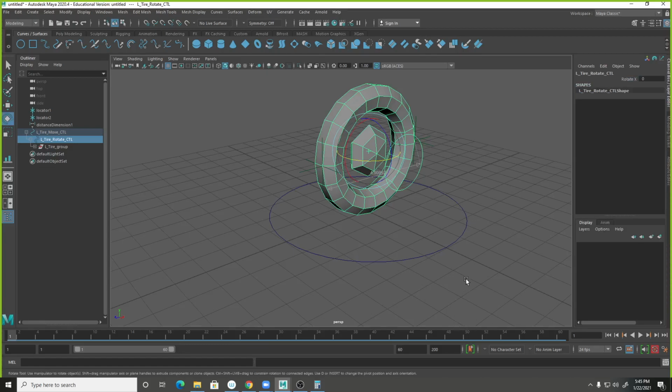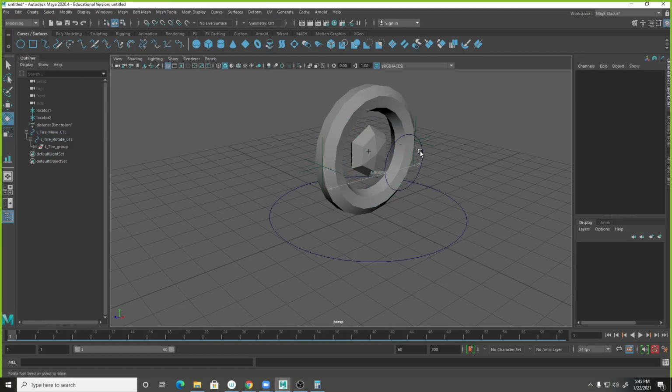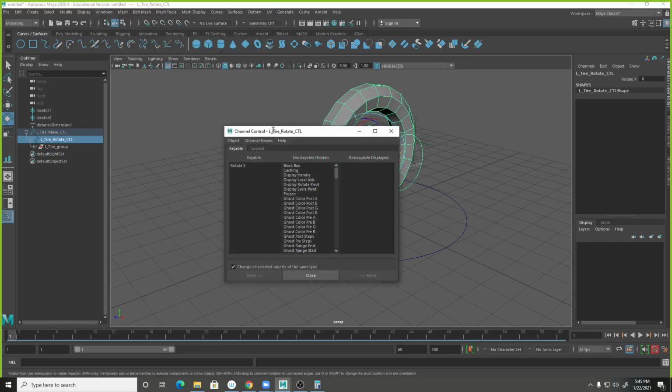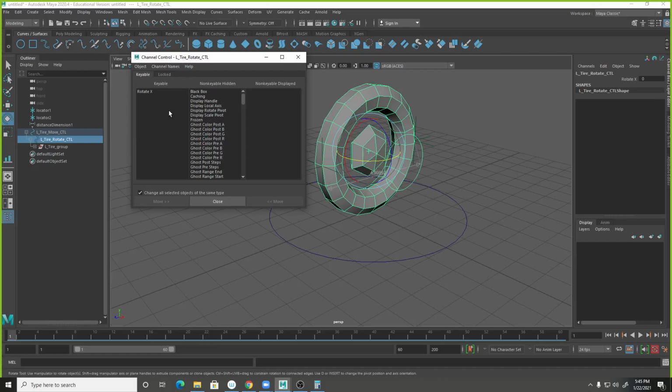Now, how can you get it back though? To get it back, you select it and then you go to Window, General Editor, and Channel Control. Right there. Now, on here, these are keyable. Can you see? That's it. One attribute. And these are non-keyable because I hid it. But it doesn't mean you cannot key it.